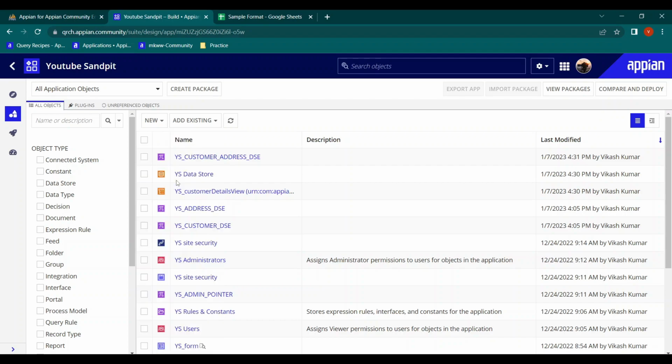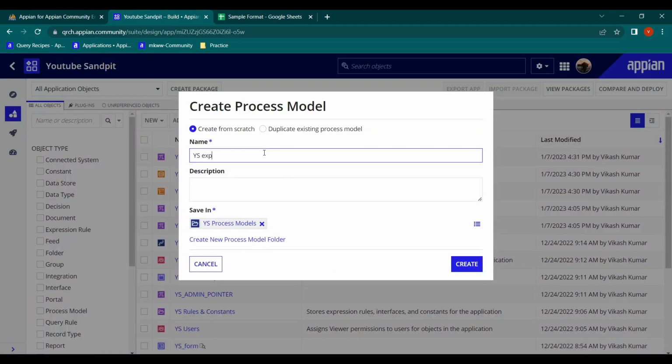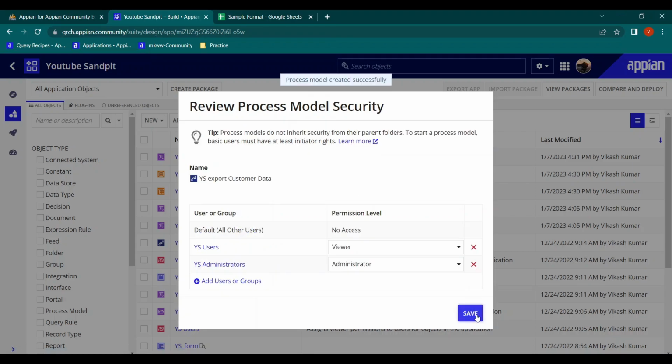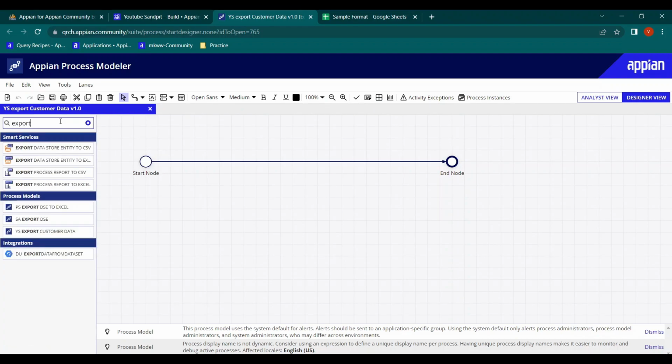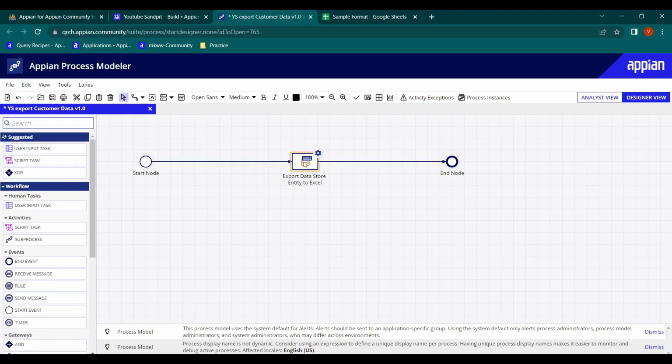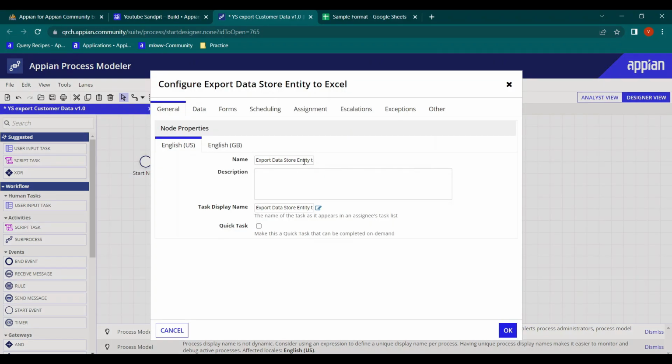So first of all, let's create a process model. Export customer data, that's it. Let me correct the spelling mistake. Fine, let's click on create. So now you can see a blank canvas has been opened. Fine. And to use this smart service, this is the one, export data to Excel. Currently we are going to export the data to Excel. So now let's see it.